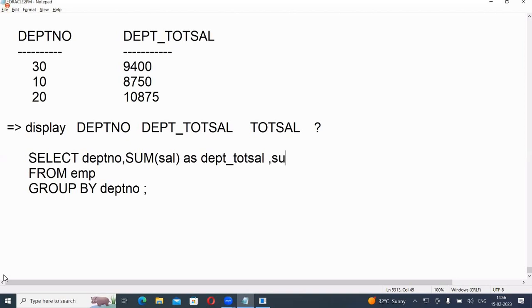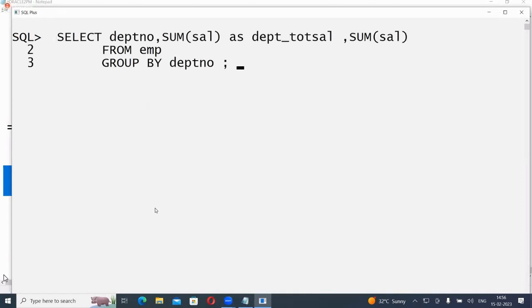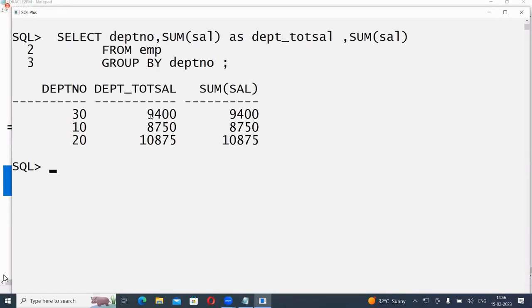Then again, just write sum(sal) again. If you write sum(sal) again, what happens? Sir, the same value is displayed how many times? This is sum(sal), this is also sum(sal), and the value is displayed 2 times. Just see, the same value is displayed 2 times. Yes or no? 9494, 9487, 10,087.